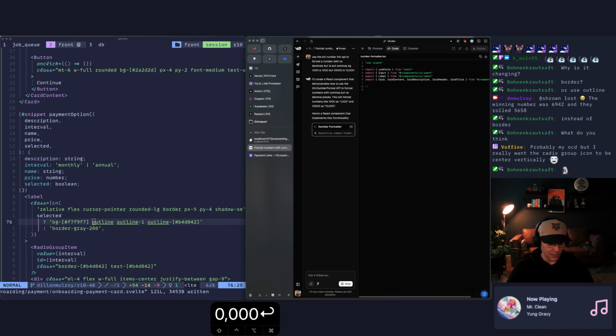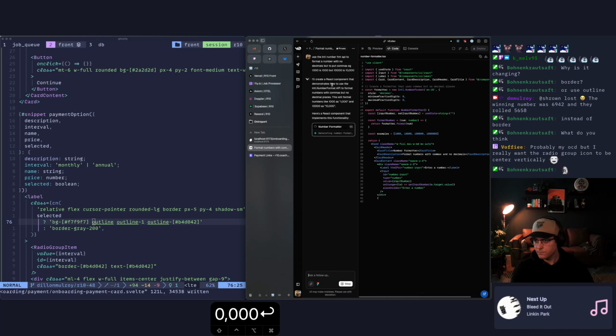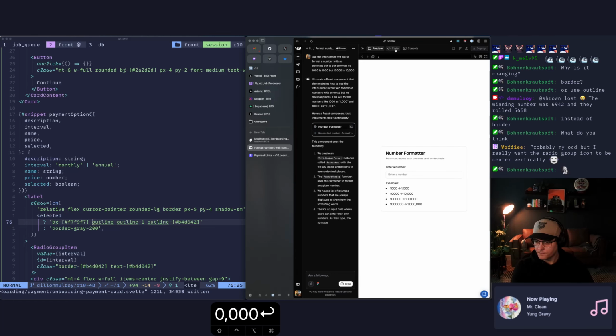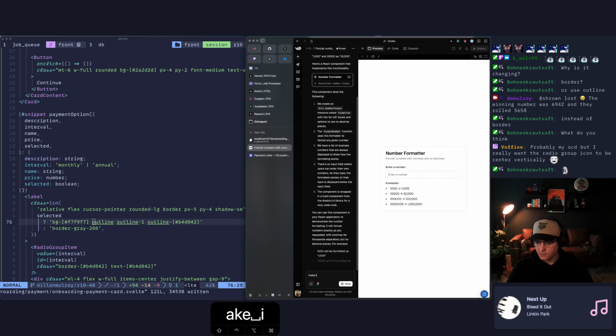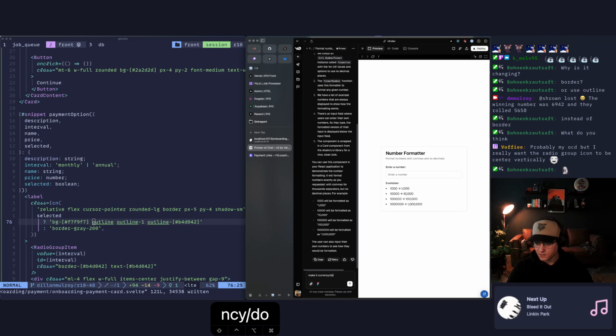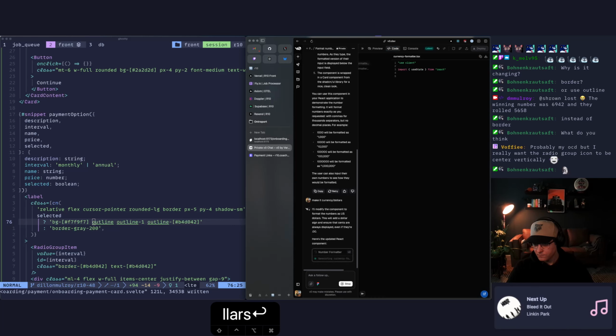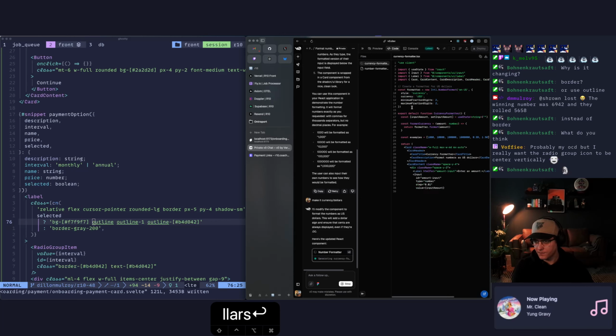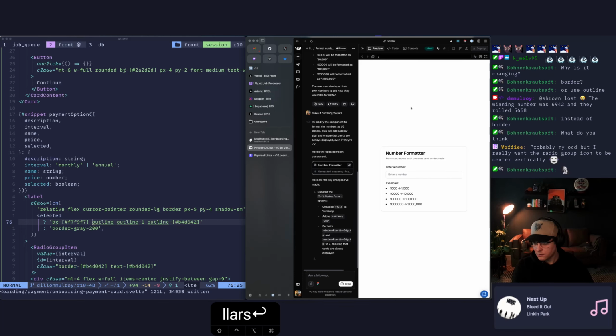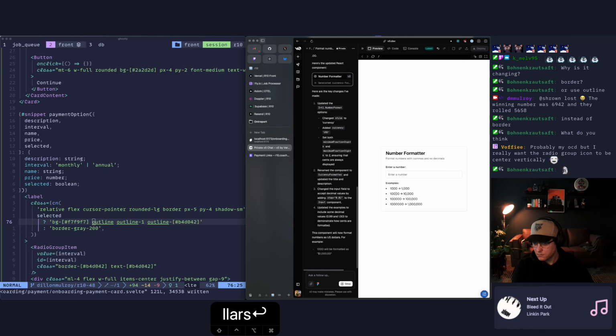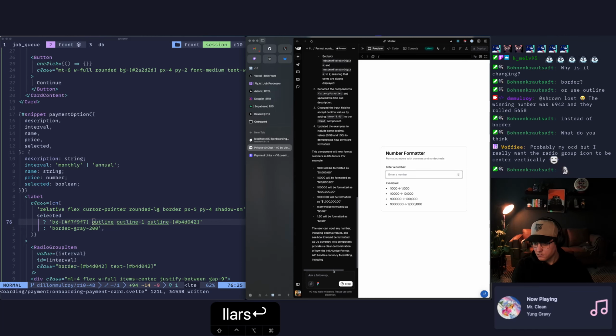If I really want the radio group icon to be centered vertically. All right, I'll give that a try here in a second. See what that looks like. Just give me the code. Make it currency, dollars. Intl number format. That's what I gotta freaking remember.